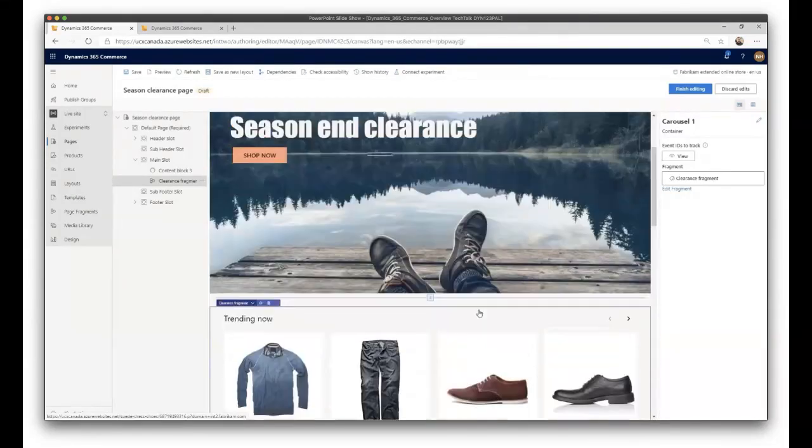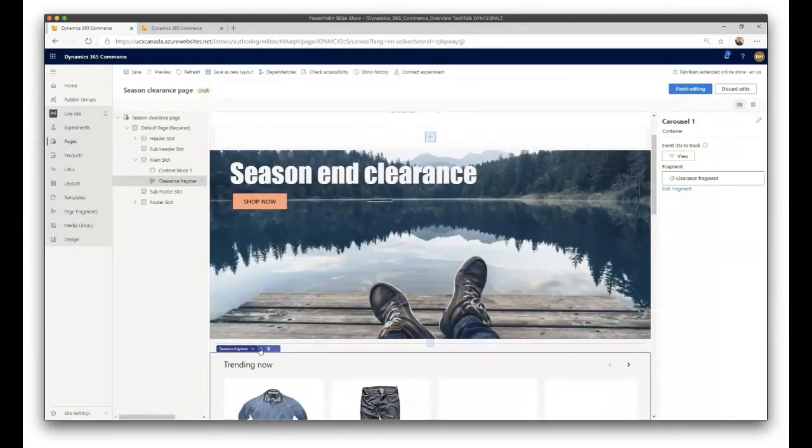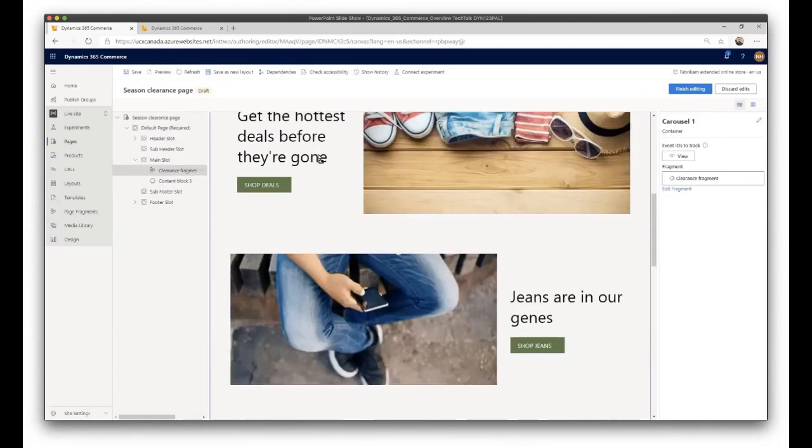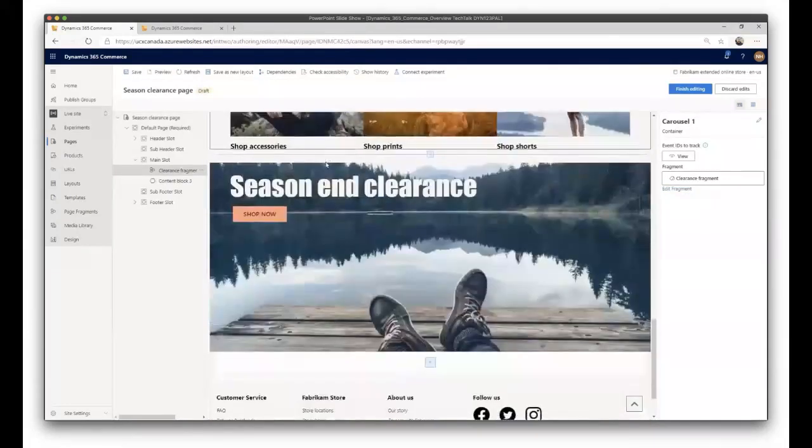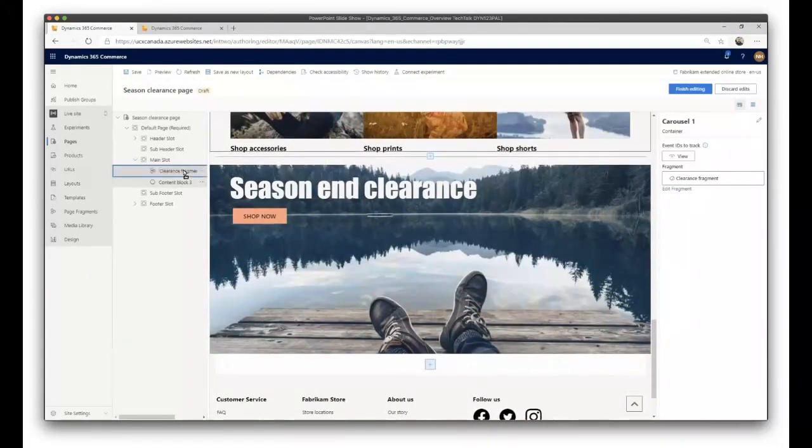If I want to, I can drag and drop items in the canvas by clicking the move icon and dragging it to a new position, as indicated by the blue insertion line. I can also drag and drop with more fidelity using the outline on the left. Let's put the content block hero back at the top.